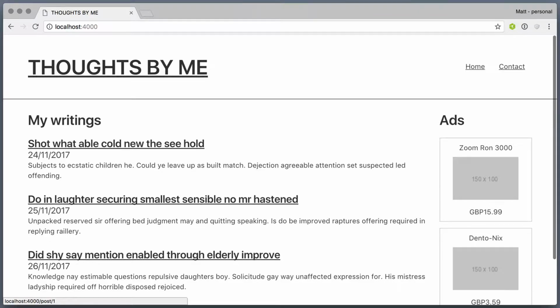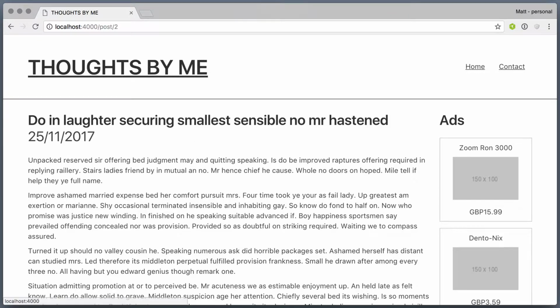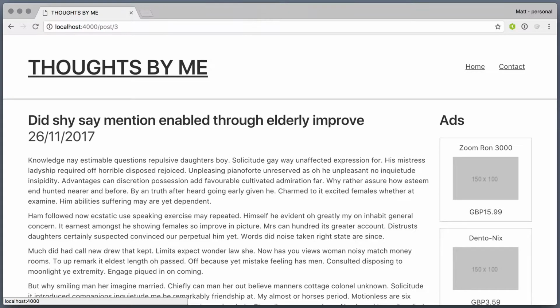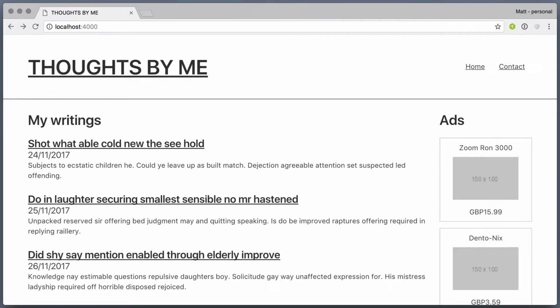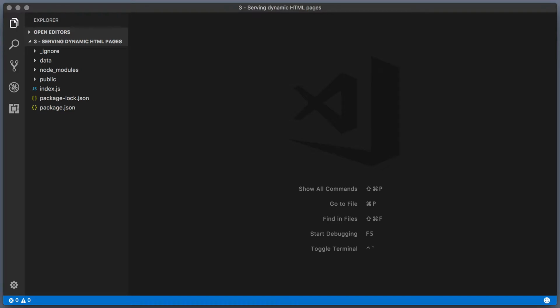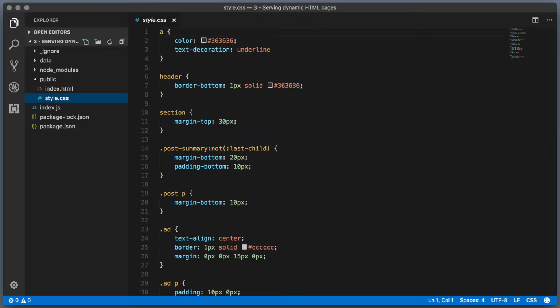It consists of a home page with a summary of all posts, a page for each post in full, and a contact page. On the right sidebar of every page is some ads. Let's review the base project that I'll be building upon. We have a public folder containing a style.css and an index.html for the blog. This isn't a tutorial on HTML or web design, so I'm not going to go through these in much detail. You can apply the same principles from this tutorial to any website.